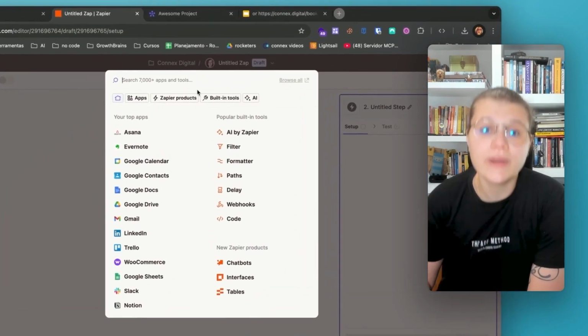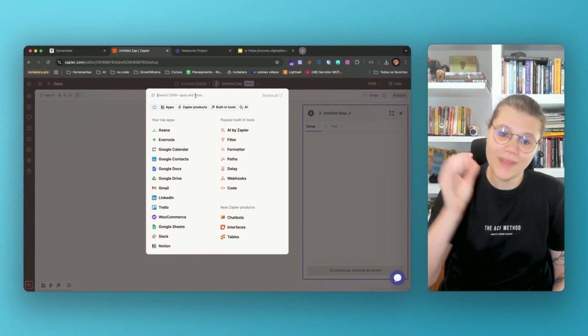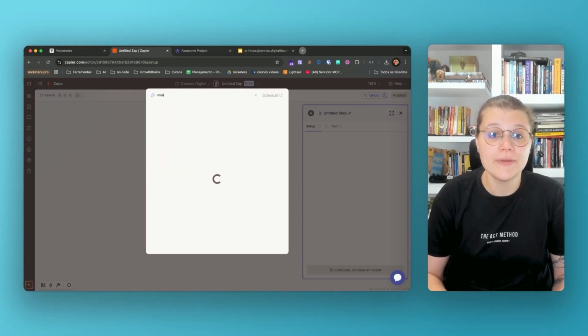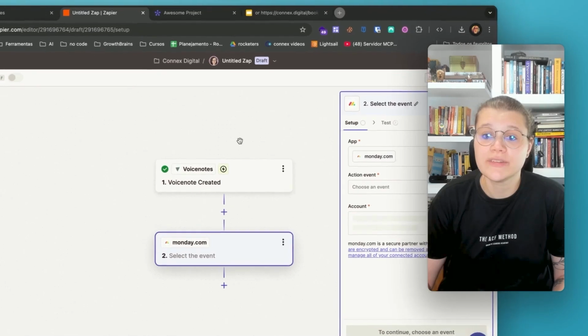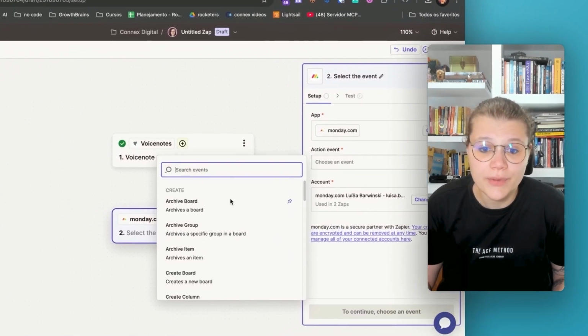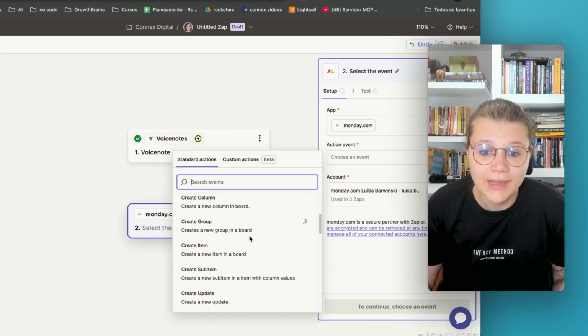This is working. Continue. And now the main feature here is to find our Monday app and to connect it to Zapier. So, okay, I found Monday. Now, the next step is to create a new item.